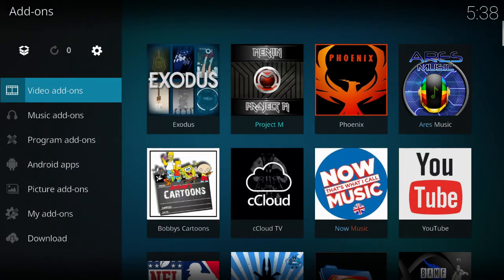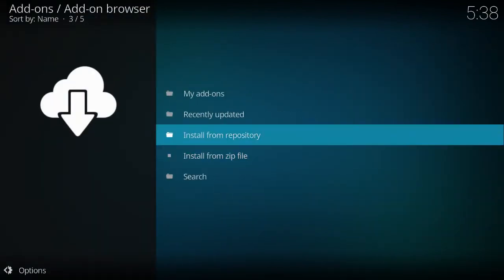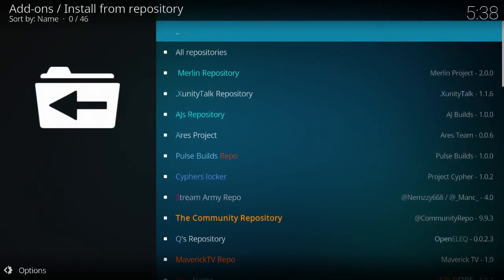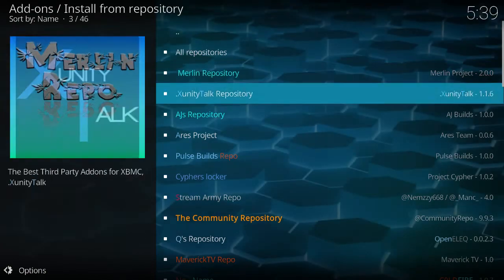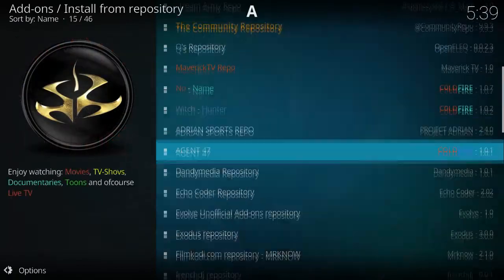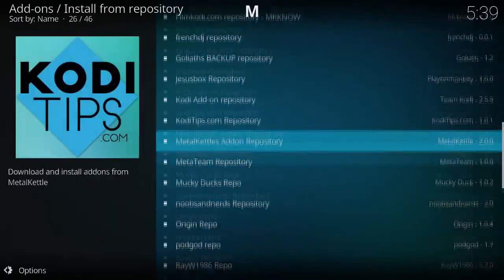After clicking add-ons, now I will go back to my repository section. And you see where I'm clicking on that in the upper left-hand corner. Now click on Install from Repository. And now I will scroll down to my Vader Stream repository. And that will be towards the bottom because it's in alphabetical order.